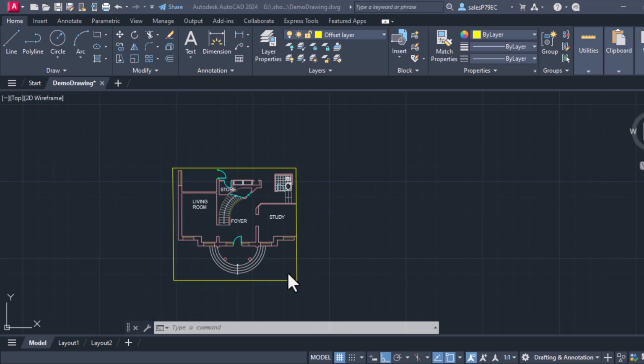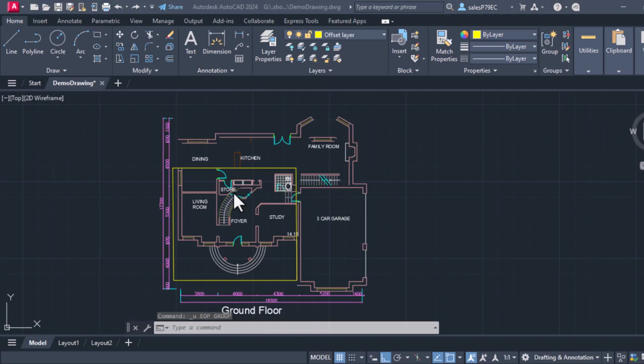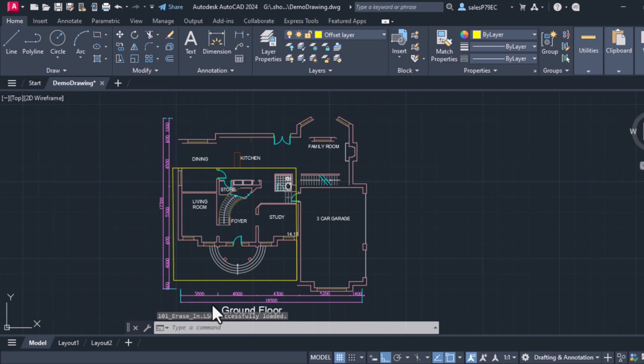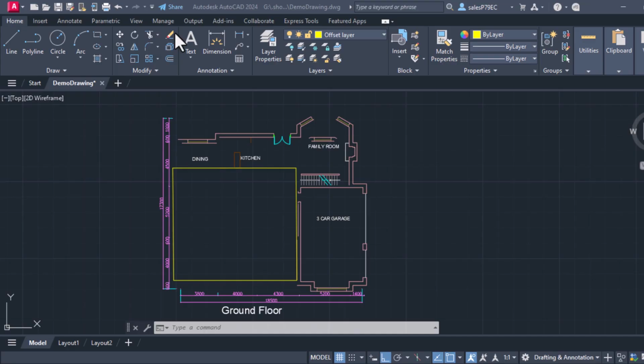In the same way, you can also clean up everything inside the boundary. Just upload 101_erase_in.fas, then type EIP at the command prompt. Select the boundary, and the program automatically deletes all the objects within it.